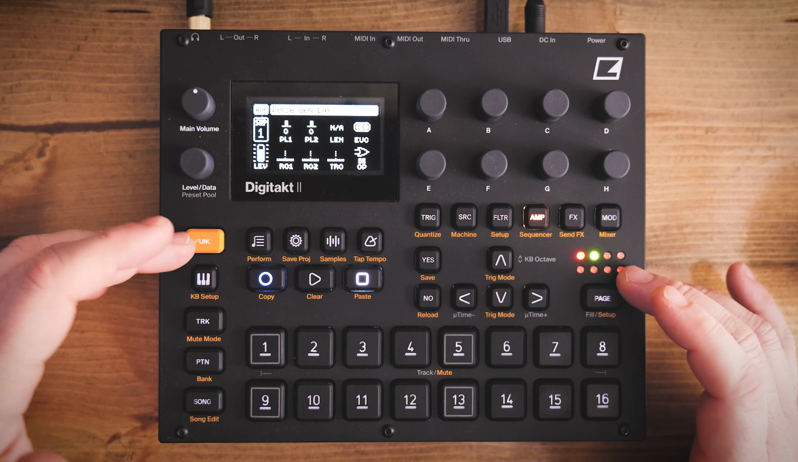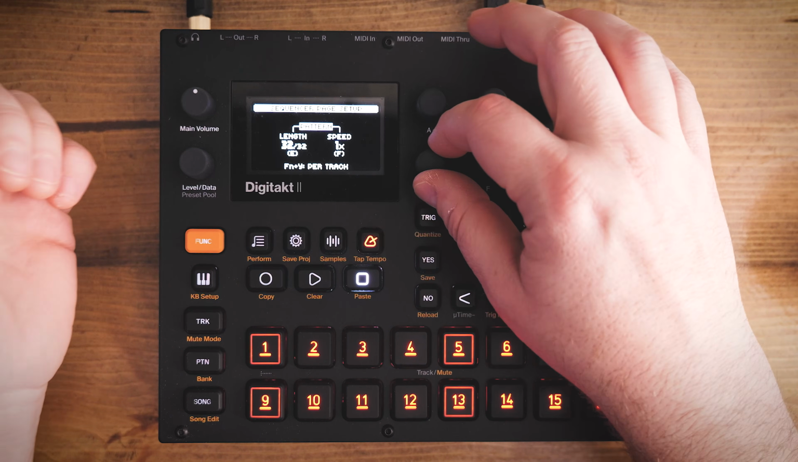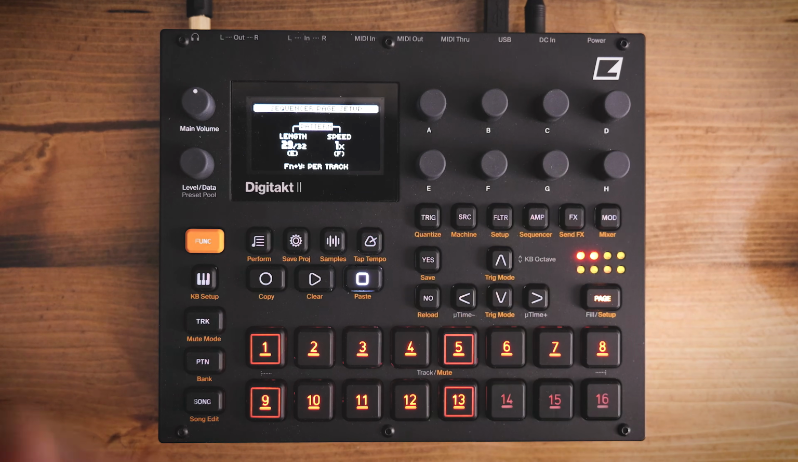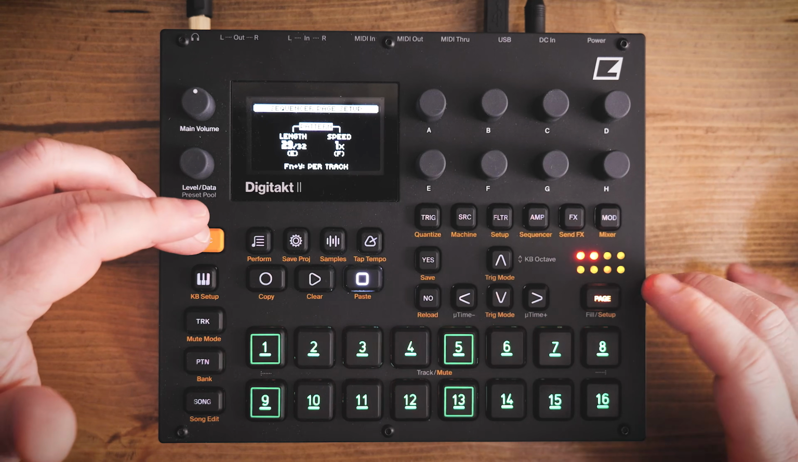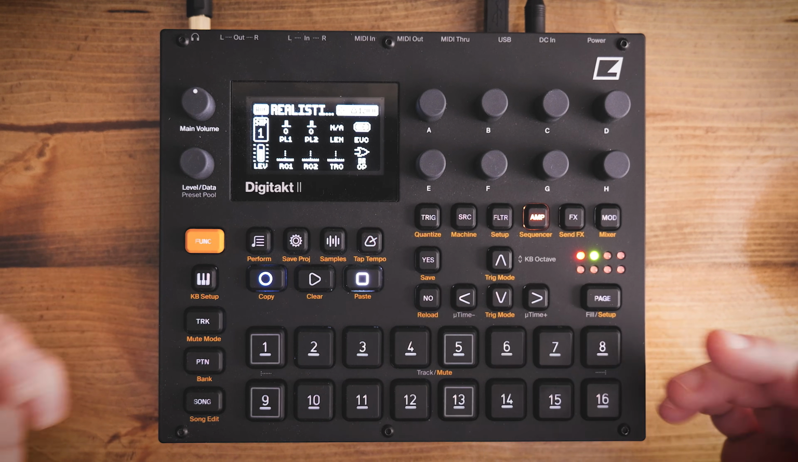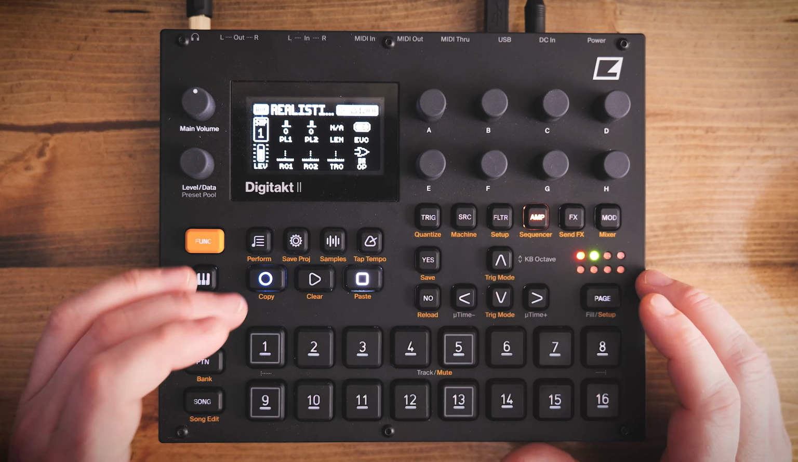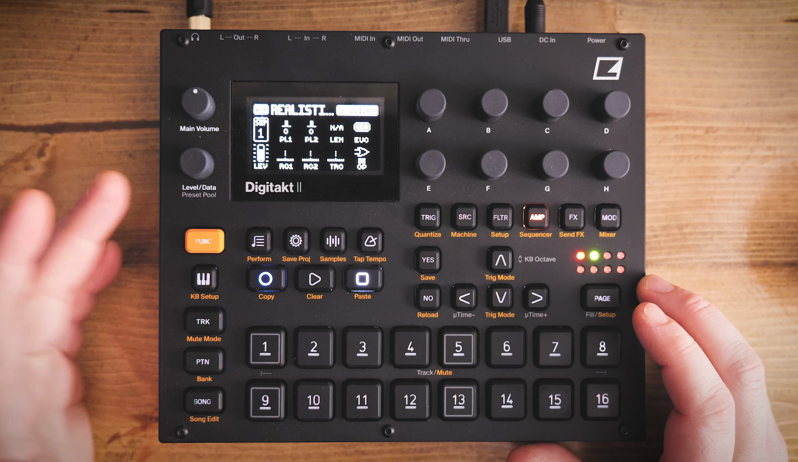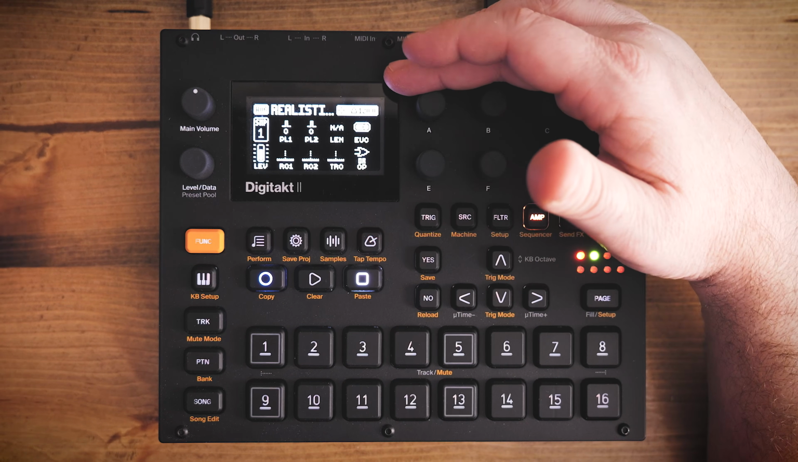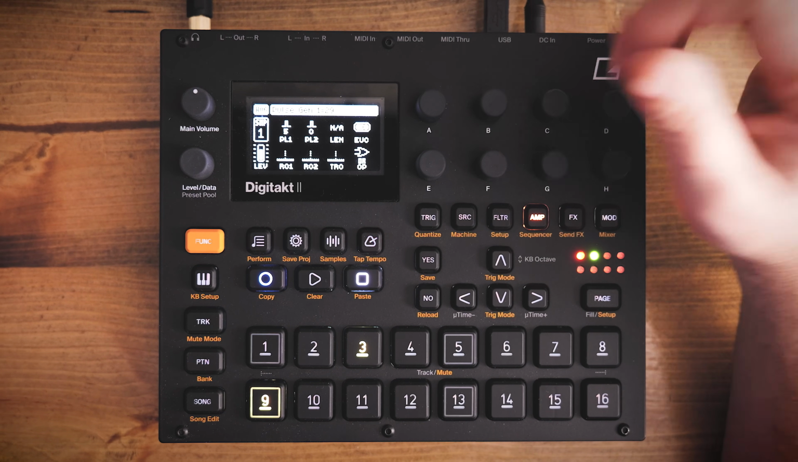So let's turn it back down, and I'm going to go back to our idea that we're just going to stick with prime numbers. We're only going to use prime numbers. All right, 29 steps, let's get out of here, and let's just start plugging in rhythms. So track number 1, prime number 5. There we go.